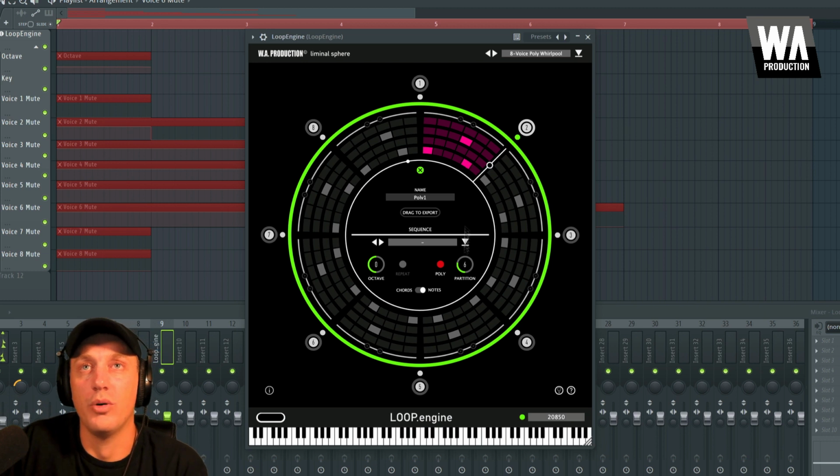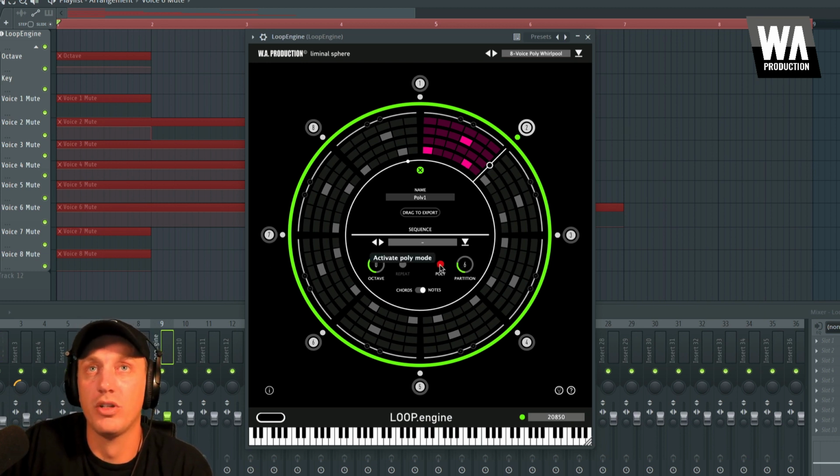Cool. So that gives you a lot more flexibility, especially when you've got the poly mode turned on as well. You can do some really interesting stuff when you have that many partitions available. So now you just have a lot more flexibility to create some more interesting melodies and arpeggios that way.